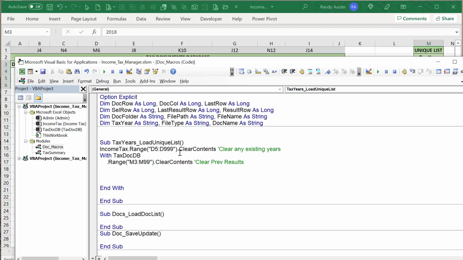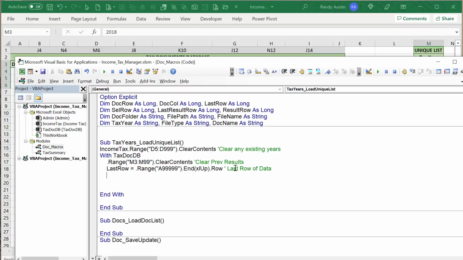Once we're ready to that, I want to get the last row. Now that last row is going to be equal to, based on column A, that's going to set us our last row of data. Now I use AutoHotkey to automate that to help me a little bit faster. So now if last row is less than, in this case, 4, that means we have no data. So we're going to exit this sub.